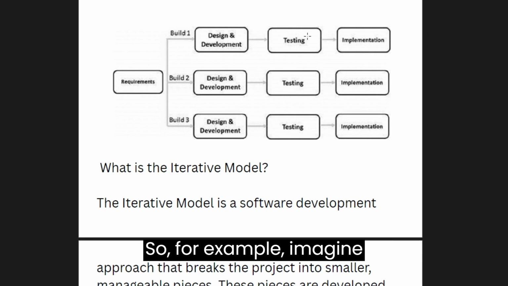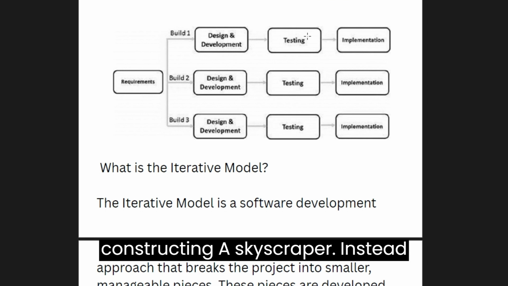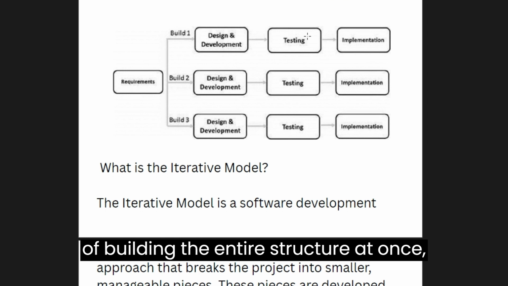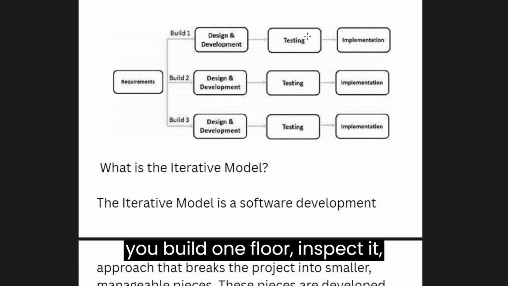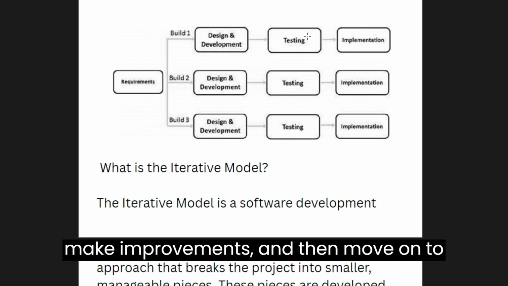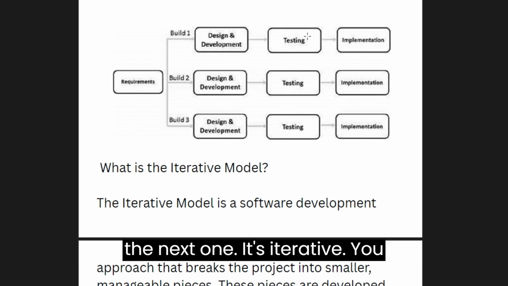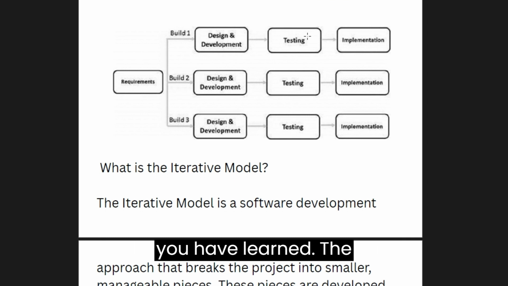For example, imagine constructing a skyscraper. Instead of building the entire structure at once, you build one floor, inspect it, make improvements, and then move on to the next one. It's iterative, you refine and build upon what you have learned.